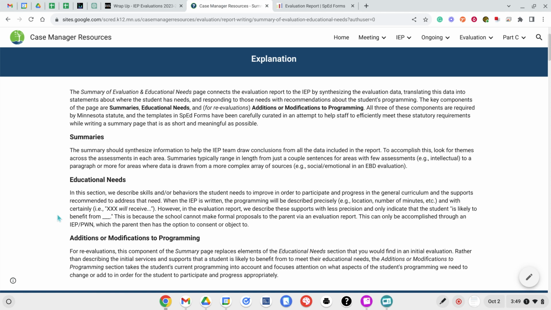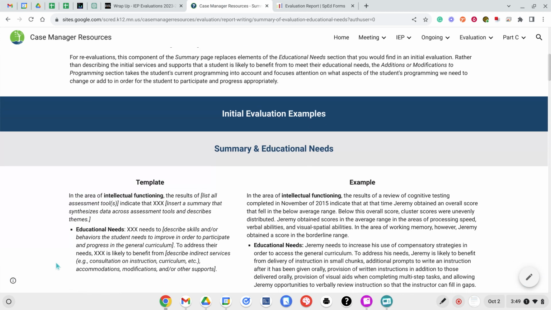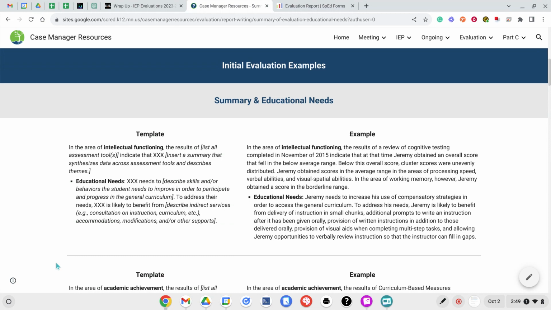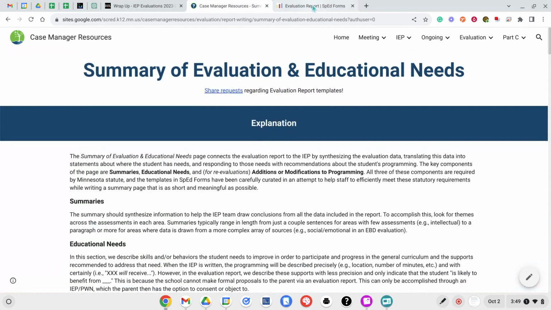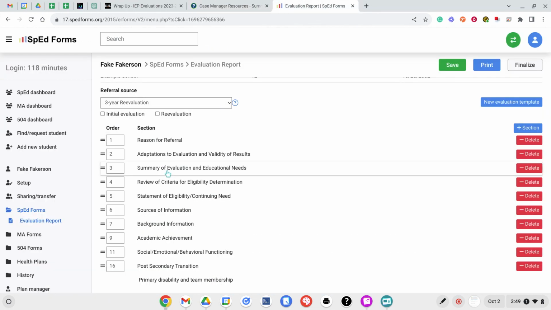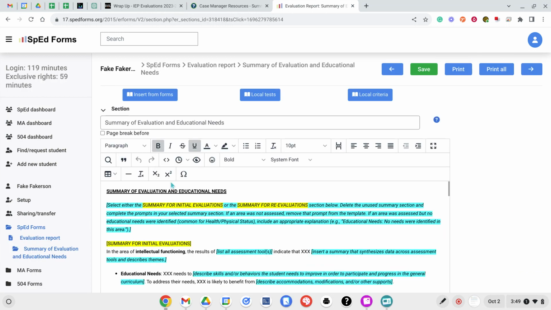So the summary contains 3 different parts. It's the summary, which synthesizes information, the educational needs, and then any changes to programming that are needed. There are some different examples here in each of the sections, so you can look through what those examples are. And then looking at it in SpEd forms, here's what it looks like.